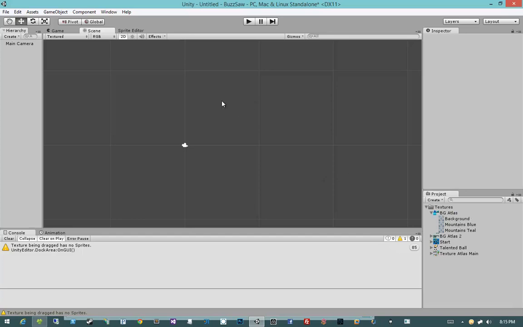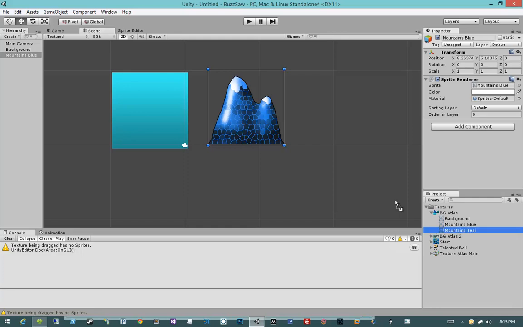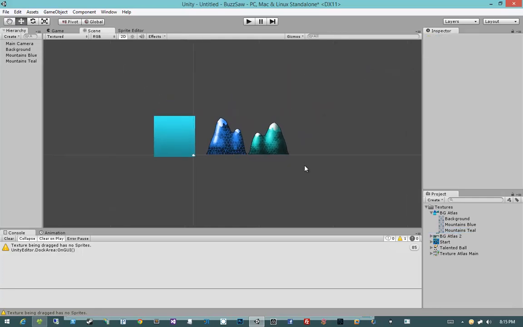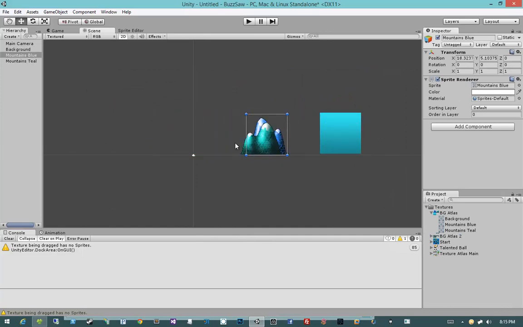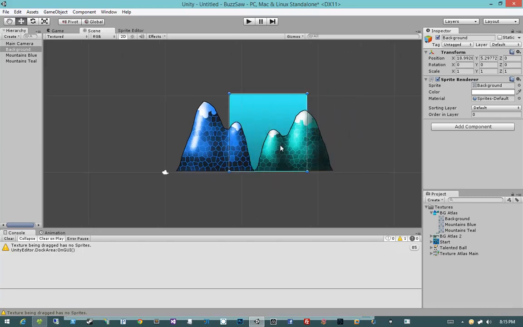Okay, so now we can pass in our backgrounds, we can pass in our mountains blue and our mountains teal. So that is pretty cool. You'll notice that currently our sorting order is actually surprisingly fine. That won't always be the case. We'll definitely talk about sorting layers or sorting order very shortly here.